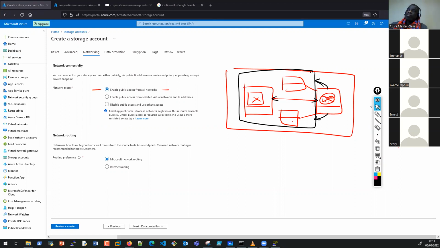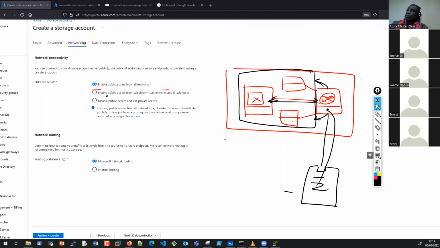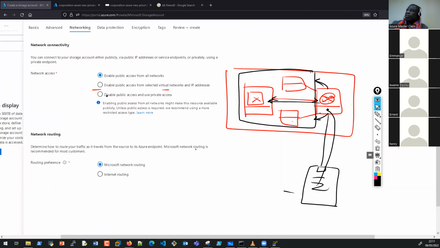Private access. It also says you can enable public access from selected virtual networks and IP addresses. People do that as well because sometimes you have the storage account and maybe you have a server in your company somewhere, in an office, from which you need to get the files across to the storage account, which also goes to VMs. So then you use this second option.